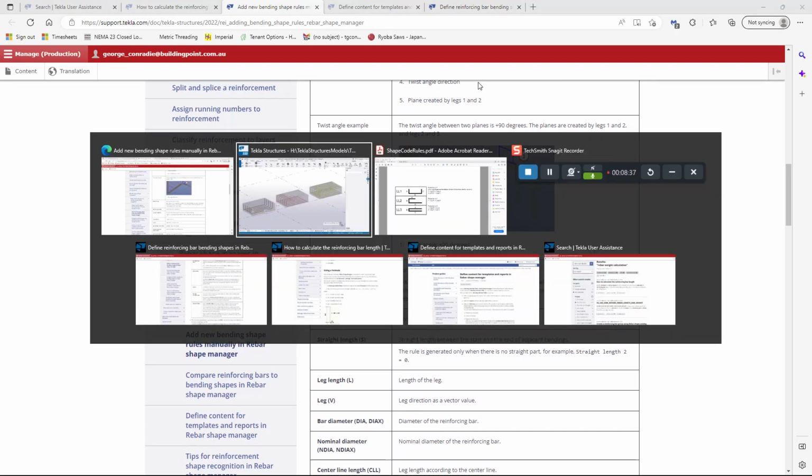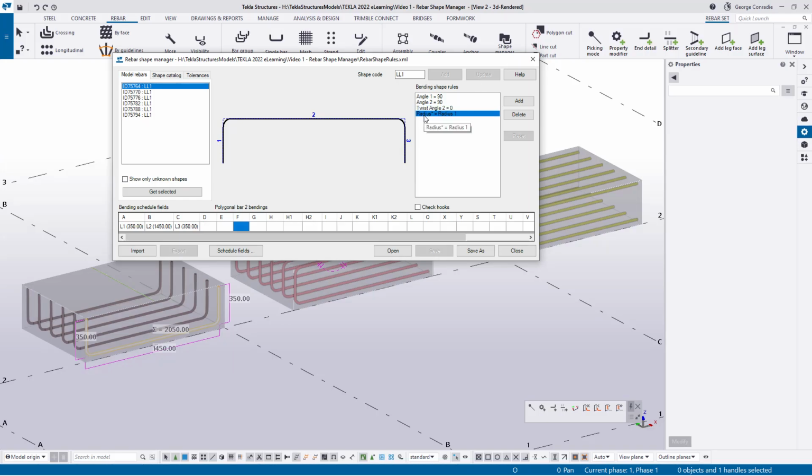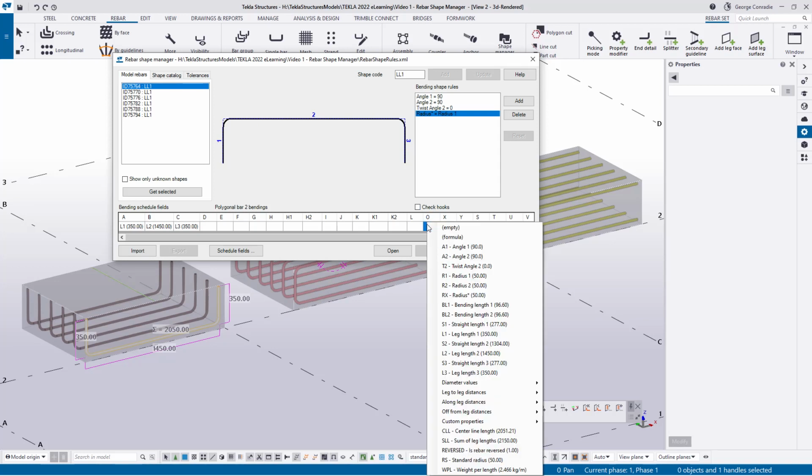The second thing that I want to look at is the radius. If I just right-click on any open column, you'll see there's a radius 1, which is the first radius, the first corner, and it is 50. Radius 2 is 50. Now there's a rule in Tekla that says if all the radiuses 1, 2, 3, 4, 5, 6, no matter how many radiuses there are, have the same value, then Rx is 50. If one of them is different, then Rx is 0.